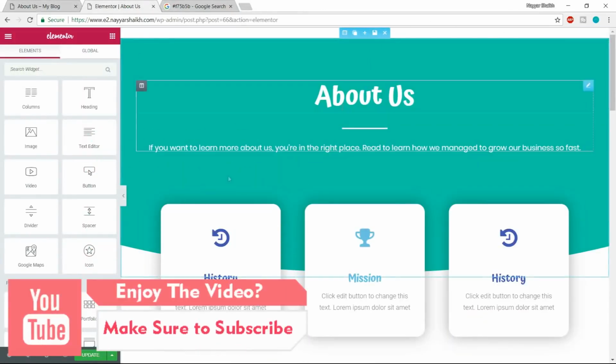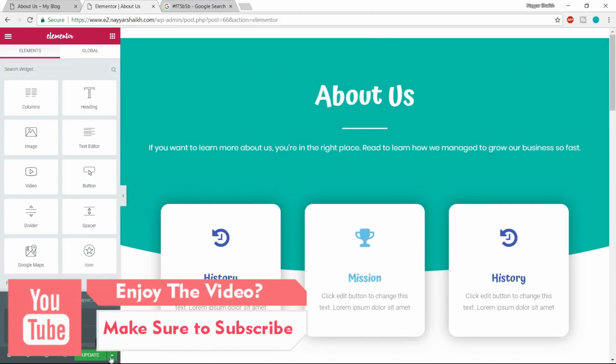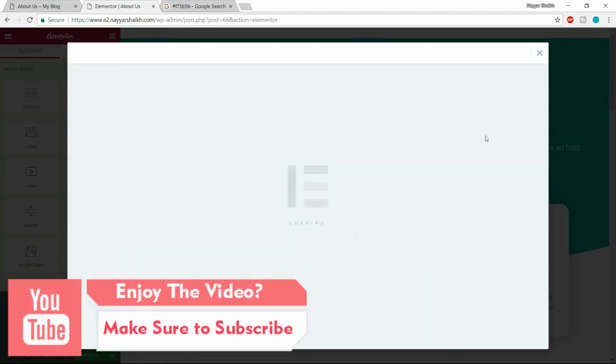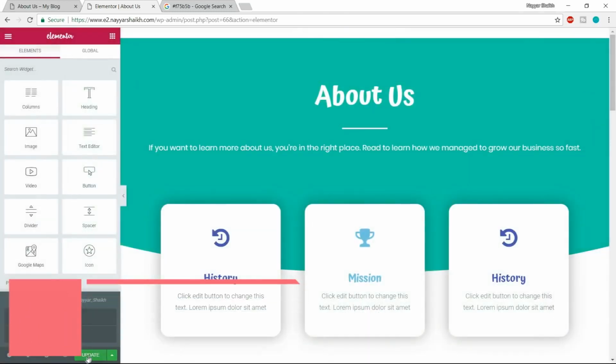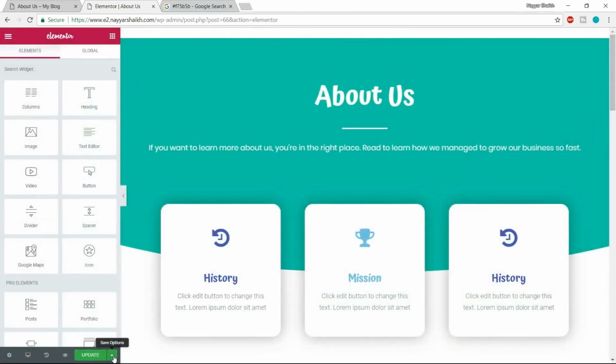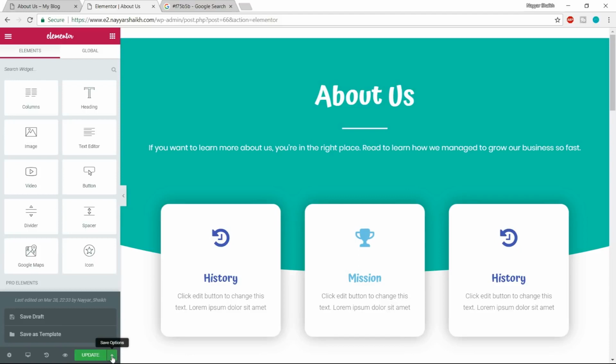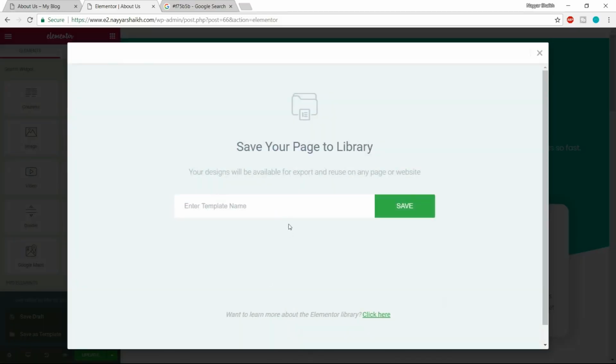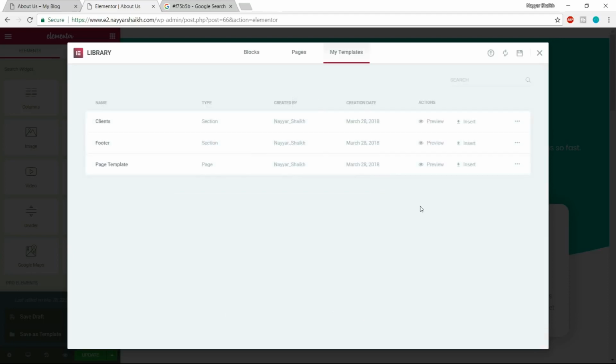Here we have. Now what I can do is I can click on this save option, and click on save as template. I hope you saw that. Besides this update, this is the icon, the top arrow. Select the top arrow, click on save as template, and let's type in page template, click on save. Okay, we have the page template over here.